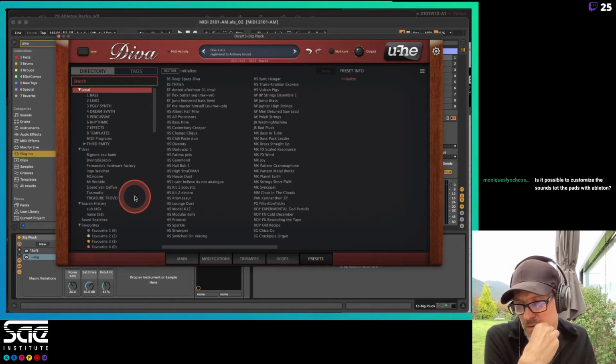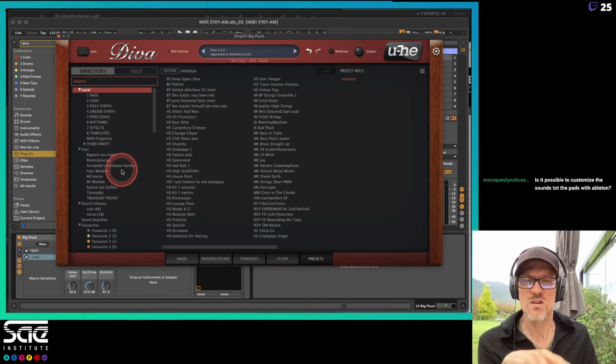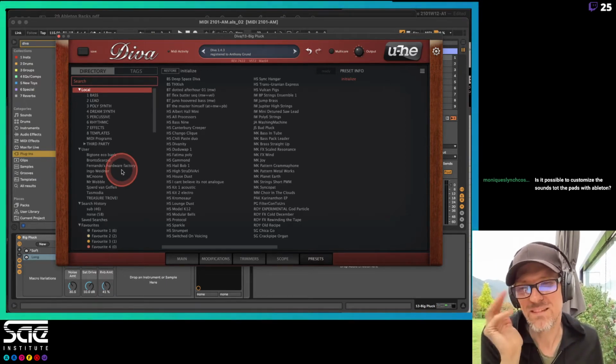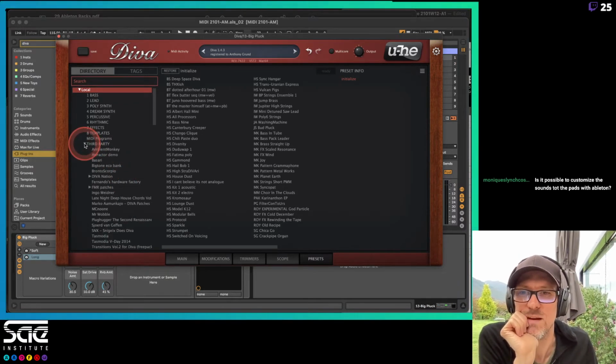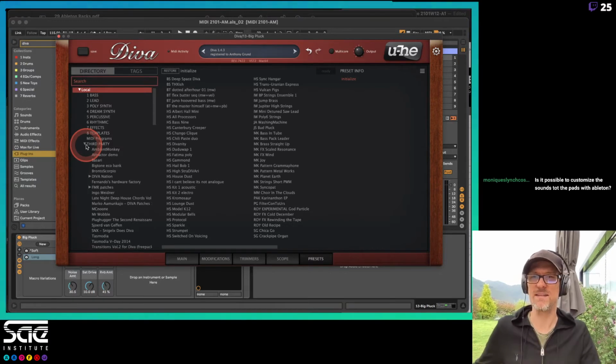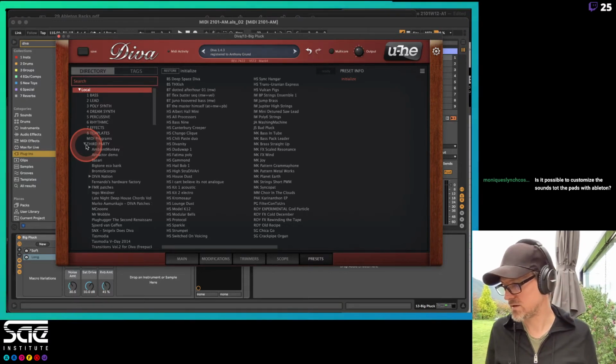Is it possible to customize the sounds to the pads with Ableton? Yes, but you have to do it in Ableton, not in the program. You have to just drag your samples around. Honestly, I wouldn't waste my time doing that. I think it's kind of a waste of time to worry about putting things on the pads. It's fun. It's more of a gimmick than anything else. You don't need to use the pads.